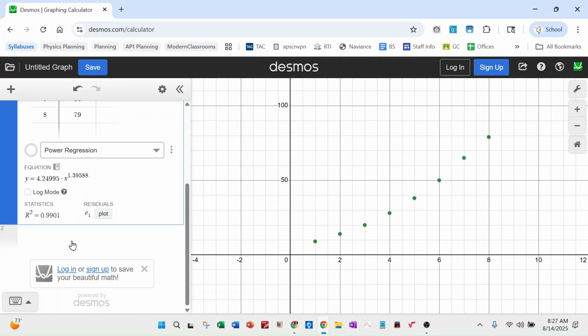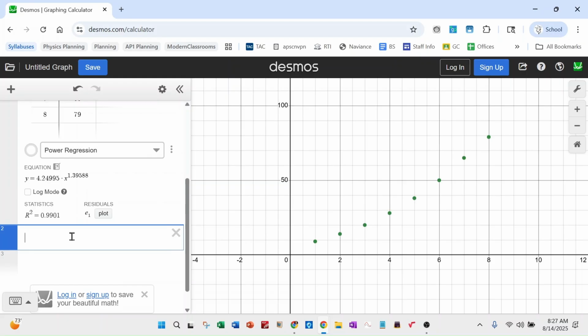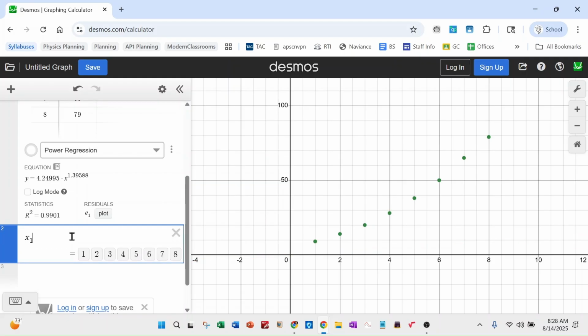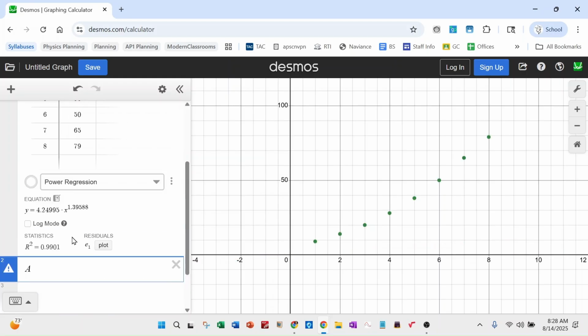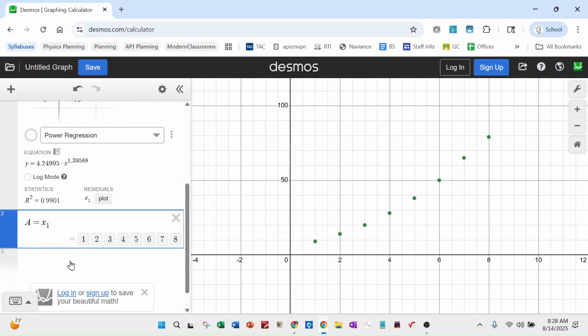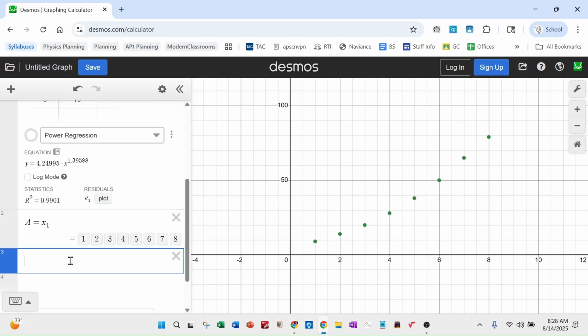So what I'm going to do is say that a equals the variable x1. Oh, I did it backwards, my bad. A equals the variable x1. So now I've got a new variable to play with. It's a little easier to type. B equals y1. Those two variables represent the sets of numbers that I typed up here.